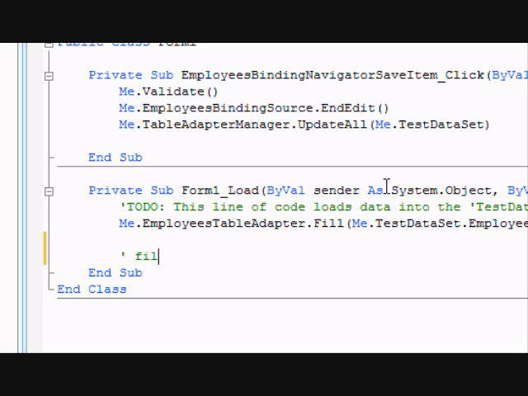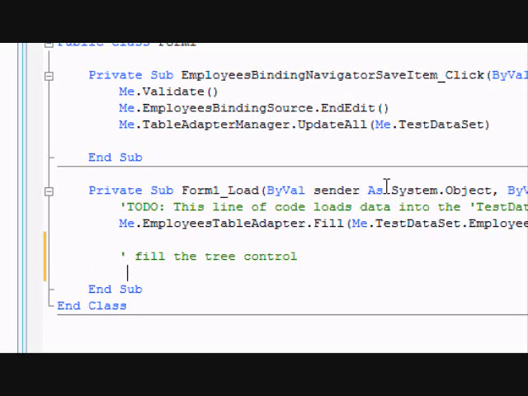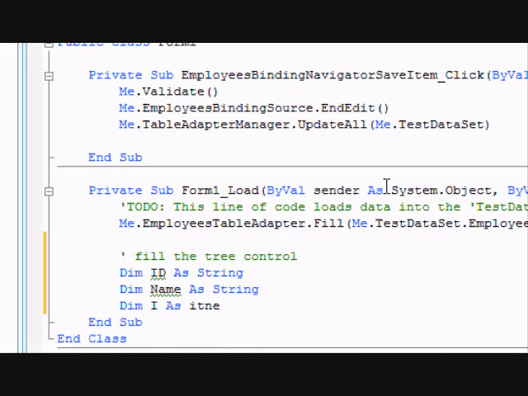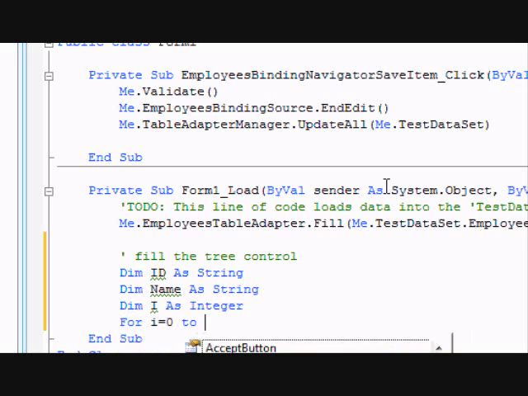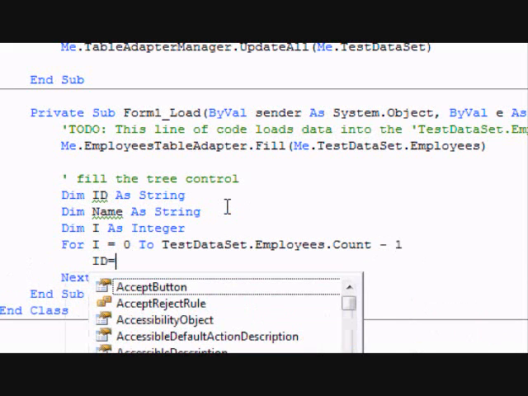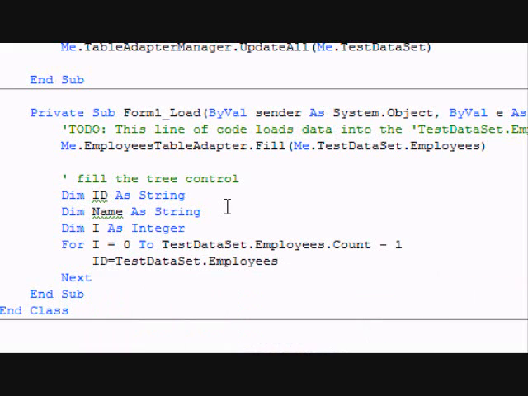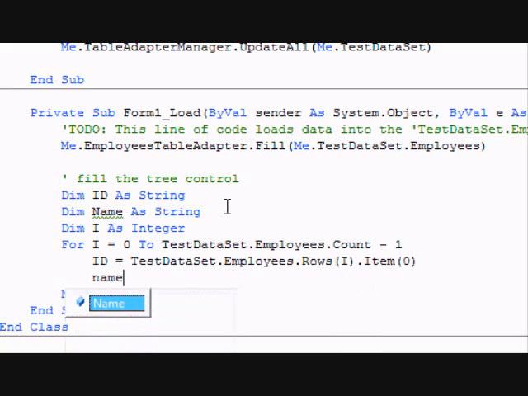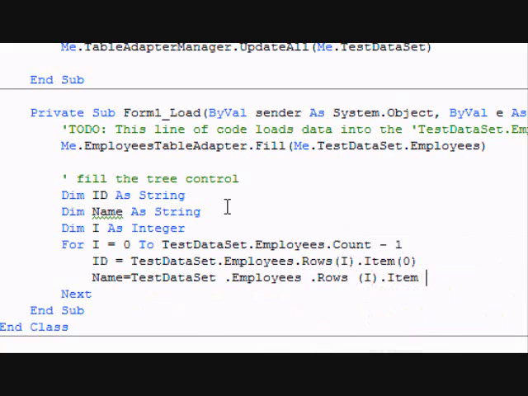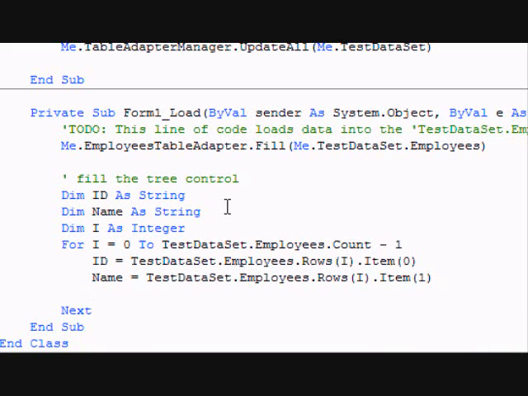So, fill the TreeView control: Dim ID as String, Dim name as String, Dim I as Integer. For I equals 0 to TestDataSet.Employees.Count minus 1: ID equals TestDataSet.Employees.Rows(I).Item(0). The next one is name equals TestDataSet.Employees.Rows(I).Item(1). Now we got the name and the ID.